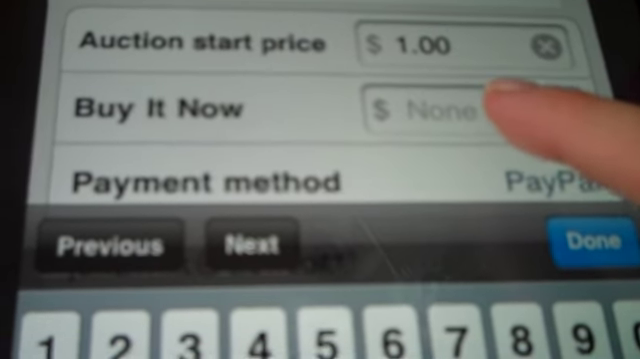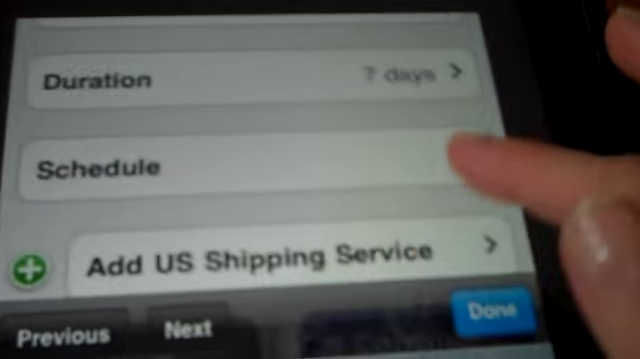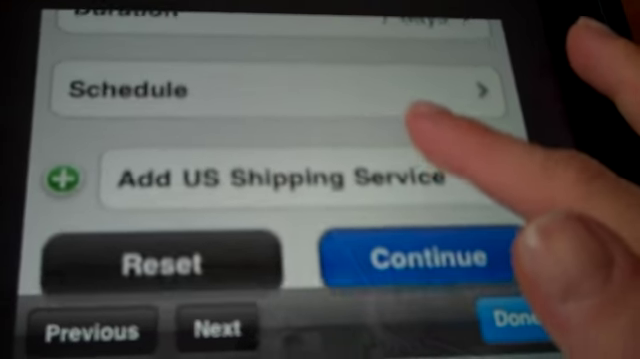Now you move down to auction start price. I'm going to start this really low to get some excitement going. I'll put it in at a dollar, which is something I don't usually do. I'm not going to do a Buy It Now. Payment method, PayPal. I'll only accept PayPal these days on eBay. Duration, I'll stick with the 7 days. Schedule, I'm going to have it start right away.